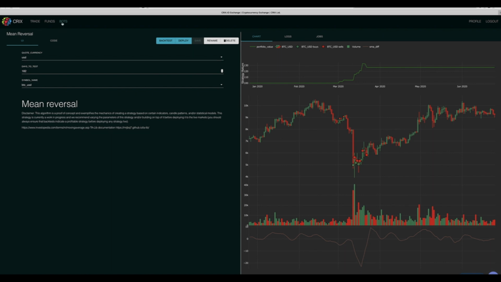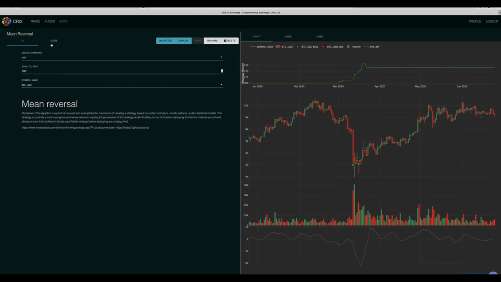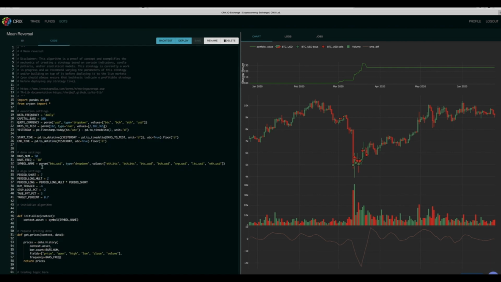So now if I come back to the bots section, under my algorithms, you can see it's listed here, mean reversal. So any changes I make, if I click on here now, and if I make code changes by clicking on code, whatever I want to do to this, I can then make the changes. So I can change the short period here to 10.